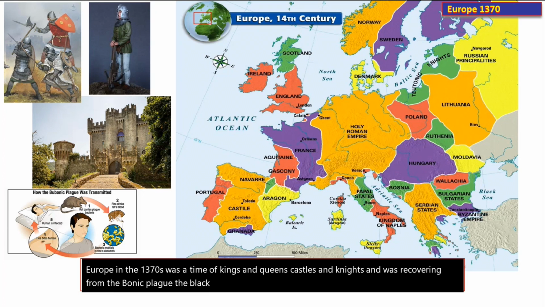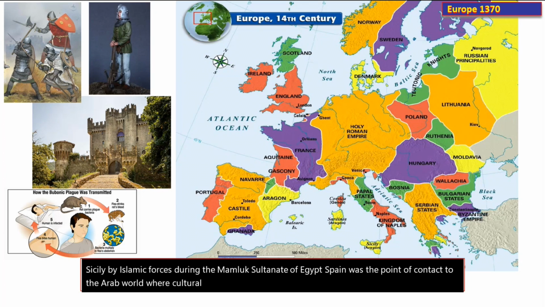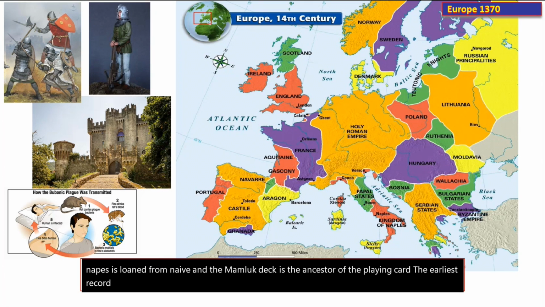Western Europe was invaded in North Africa, Spain, and Sicily by Islamic forces during the Mamluk Sultanate of Egypt. Spain was the point of contact to the Arab world where cultural, military, and commercial interactions occurred. The Spanish word naipes is loaned from naib, and the Mamluk deck is the ancestor of the playing card. The earliest record of naipes comes from a Catalan rhyming dictionary in 1371.